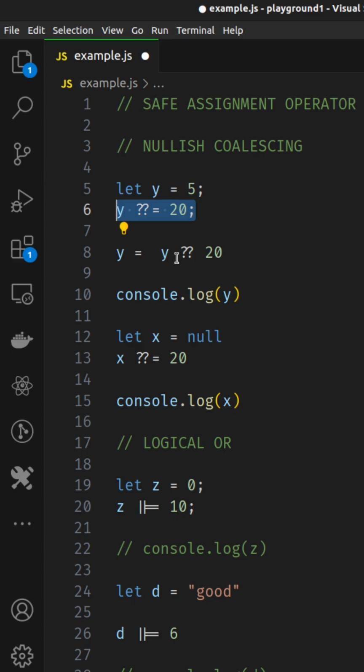So what we are actually doing here is checking whether the left hand side is null or undefined. This is what this operator does. If it is null or undefined, it's going to use the value on the right hand side and leave out the value on the left hand side.